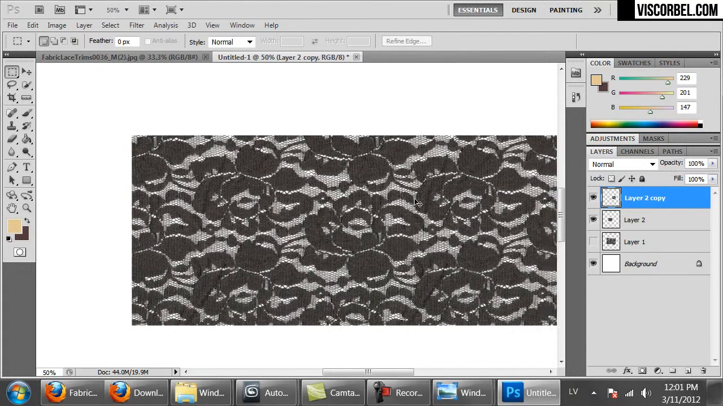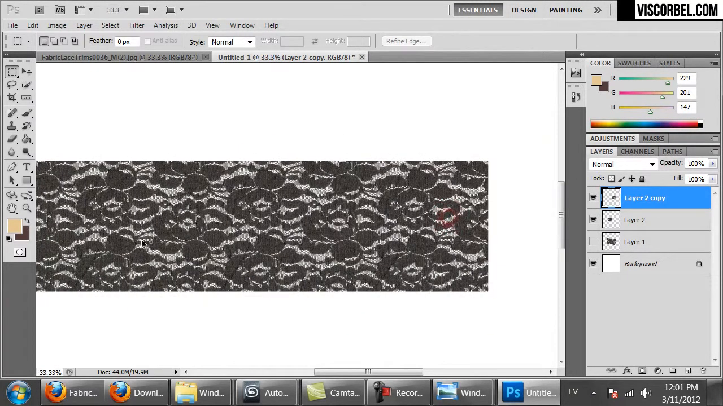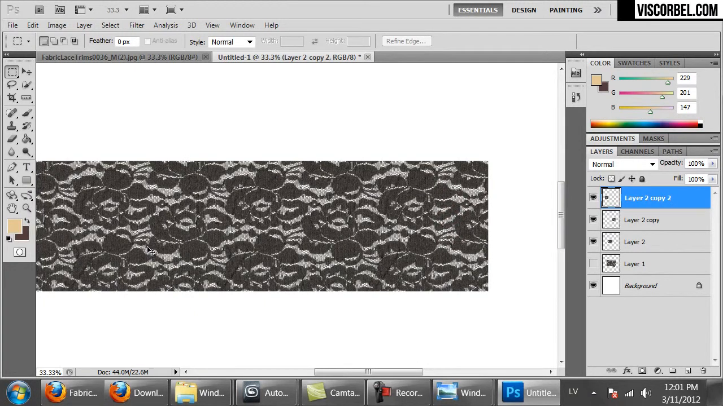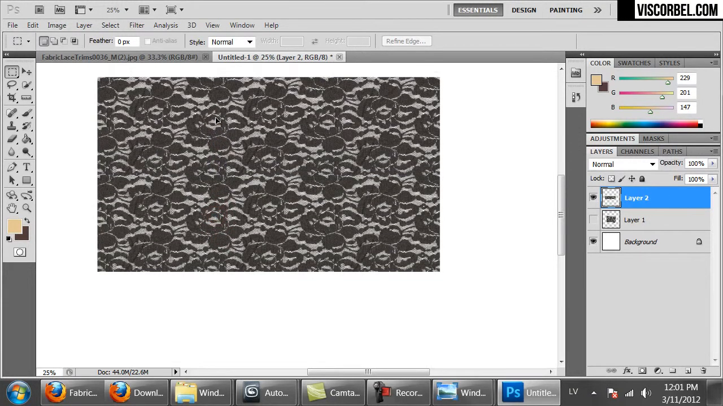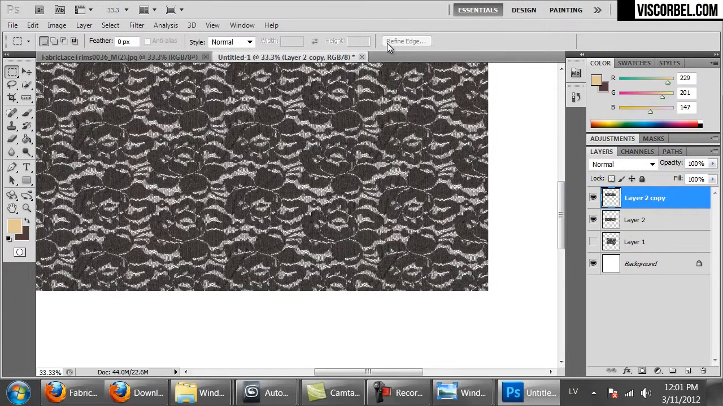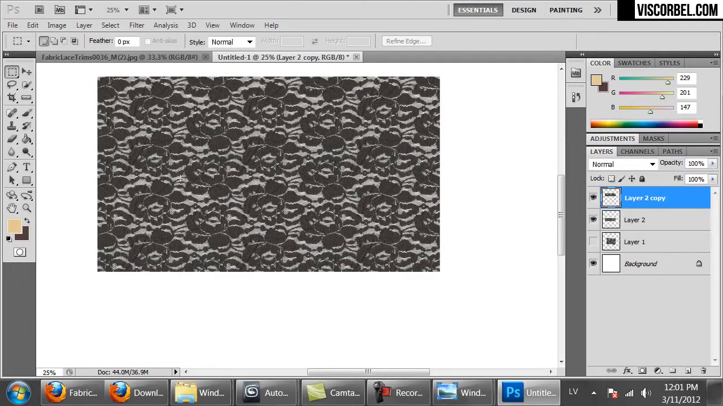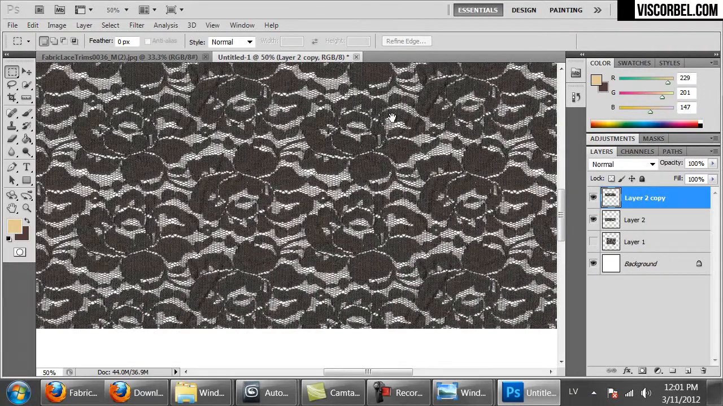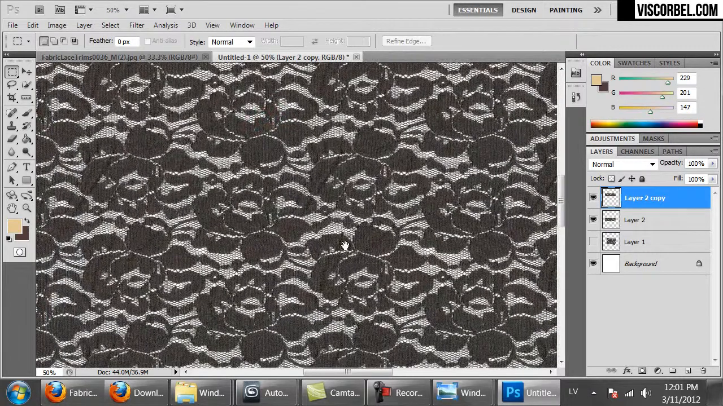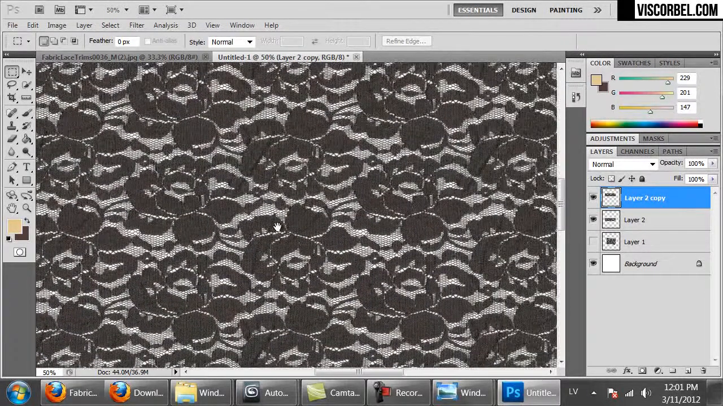So it looks like it's tiling horizontally. Let's try vertically. And tiling nicely as well. So if you have a straight image, it's easy to select a tiling element. And you don't even have to adjust the seams. At least I can't see the seams here.